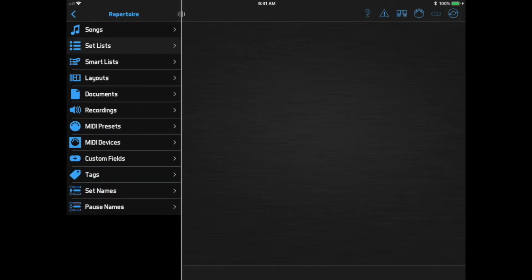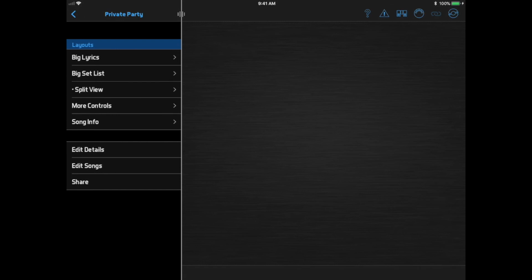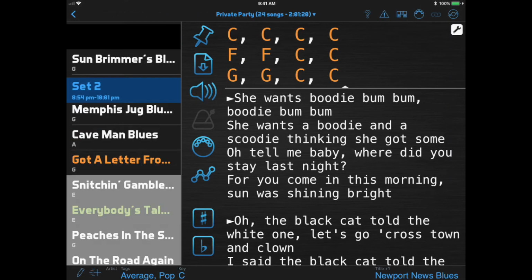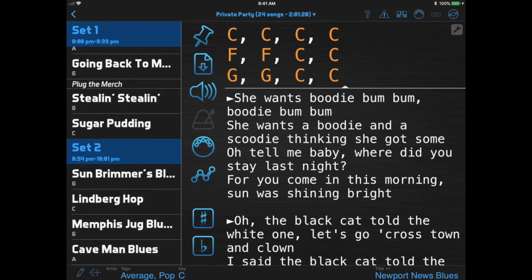And then I'll go back and view a set list. And you can't see this in the screen demo, but now I'm pushing the 2 buttons on my foot switch.